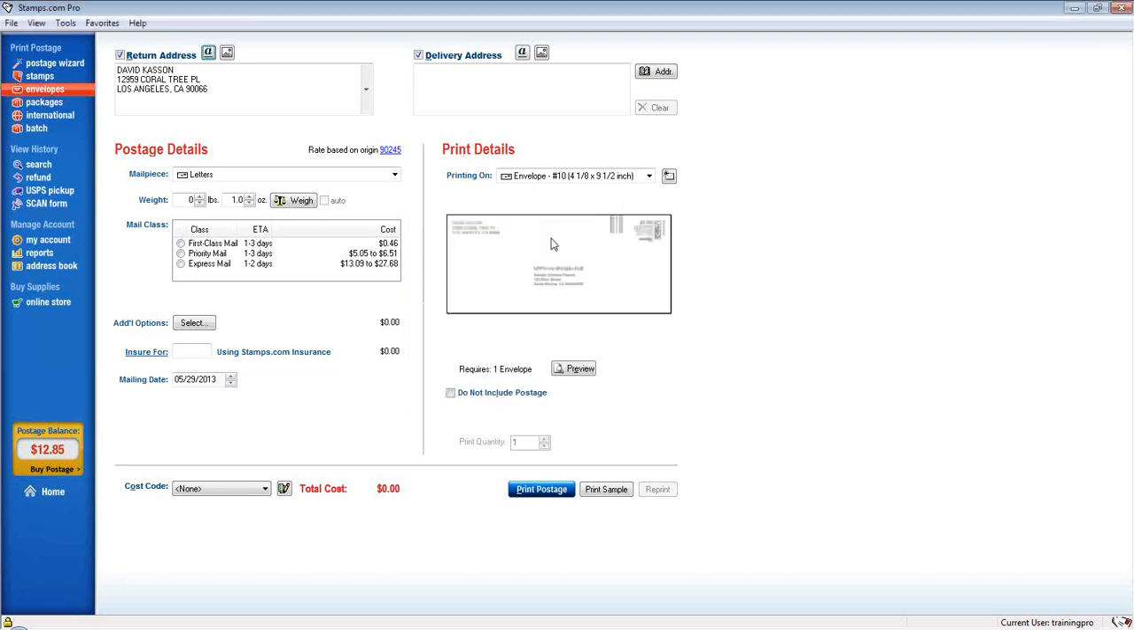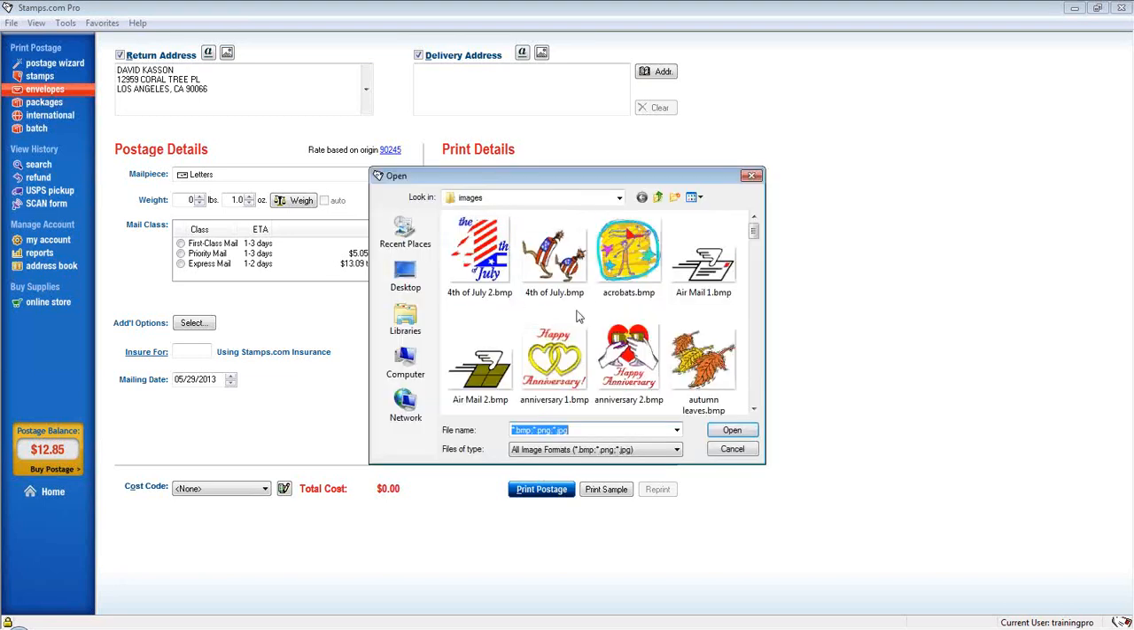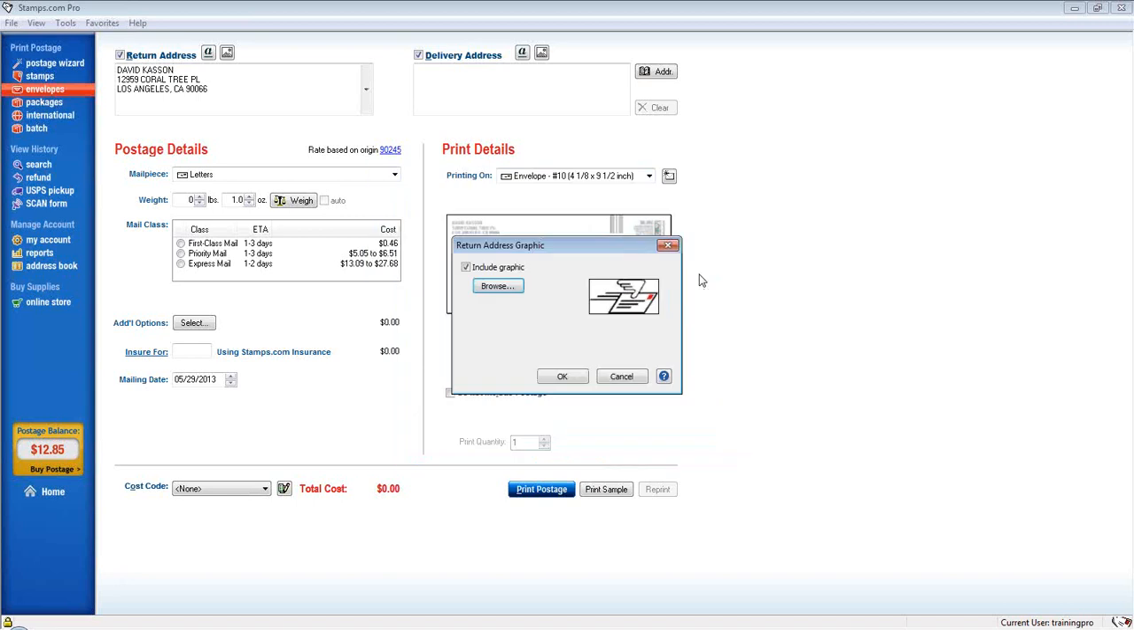We can also add a graphic to the return address by clicking on the second button up here with the little icon of a mountain. All we would need to do is check the Include Graphic box, then click on the Browse button to point Stamps.com to the image on your hard drive that you would like to include on the envelope. And Stamps.com includes a wide variety of default images for you to use.